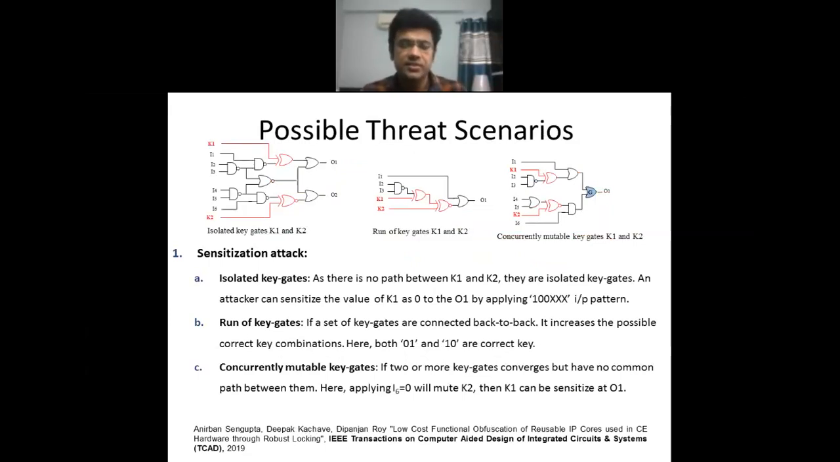Let's look into sensitization attacks, which I was talking about. These could be of different types. Key sensitization becomes very easy if the gate structure has one of these three properties. The first one is isolated key gates. If there's no path between K1 and K2 in the first figure, then they become isolated key gates, and it becomes easier for an attacker to sensitize the value of K1 to the output by applying certain input combinations.